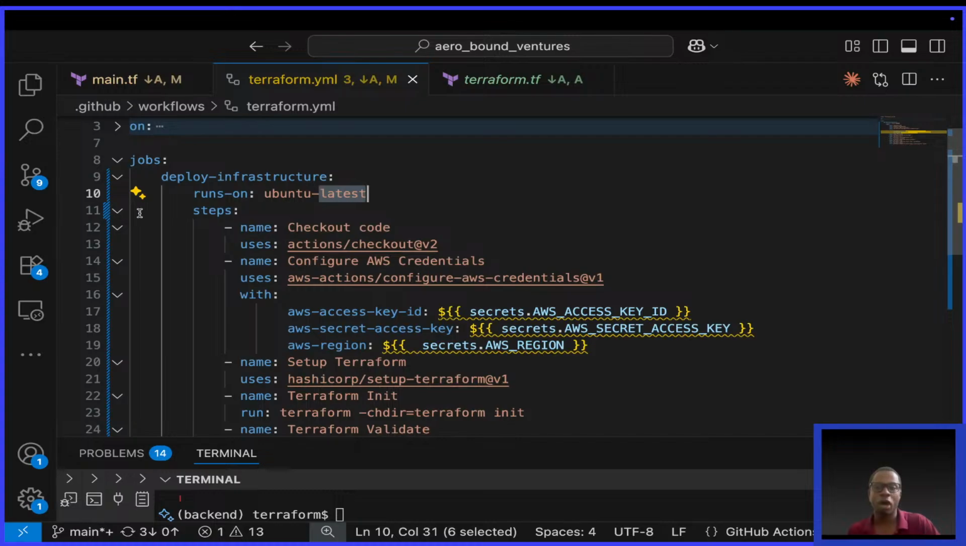Then the steps to happen. We have the first step called checking out code, which uses an action. An action is simply a piece of code created by another developer, which you can reuse. What does this action do? This action simply pulls our code and clones it on this machine.